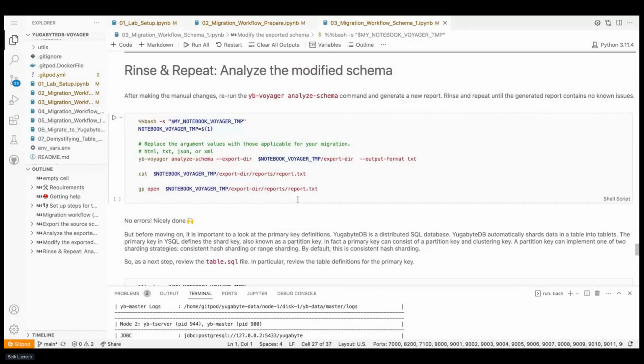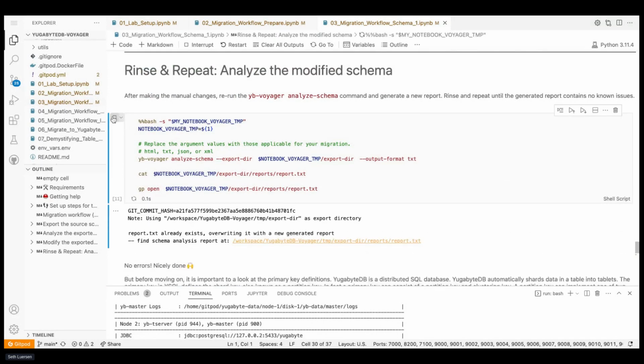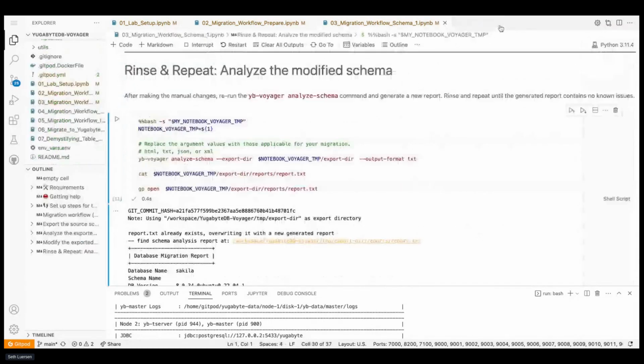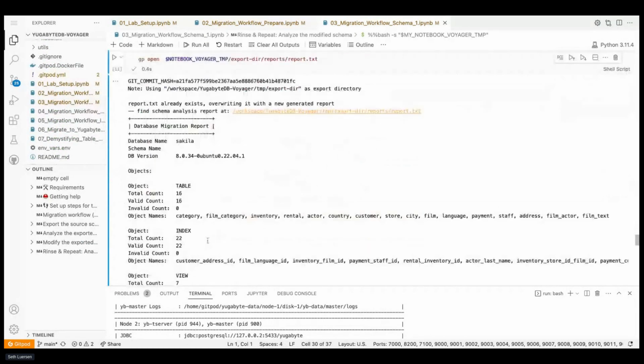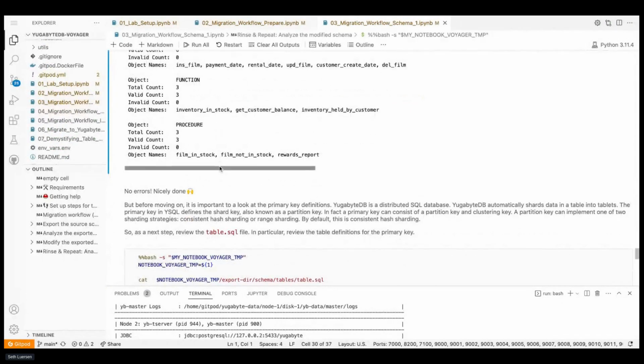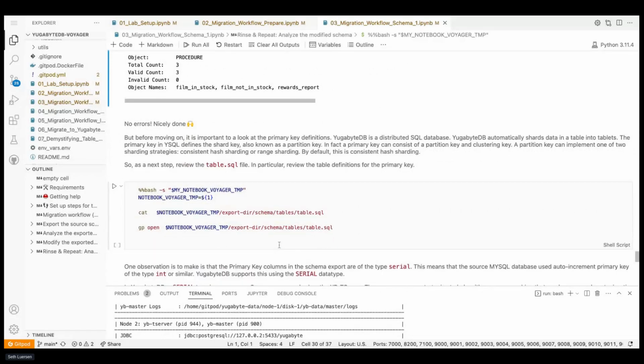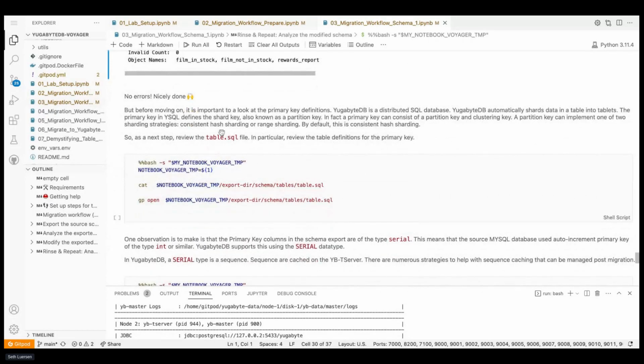Now we need to do the rinse and repeat. We want to analyze that modified schema again. So we're going to run the analyze schema again. And this time we don't see an error when we open up the report.txt file, and the output of the cell also reflects the same type of thing. So no errors, nicely done. And we can confirm that and so forth, right?